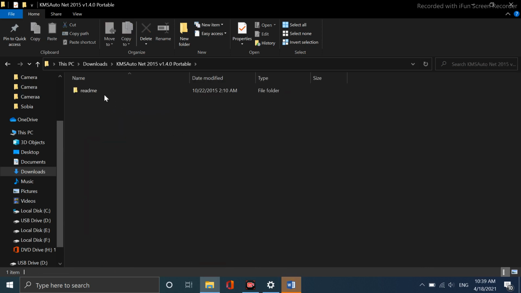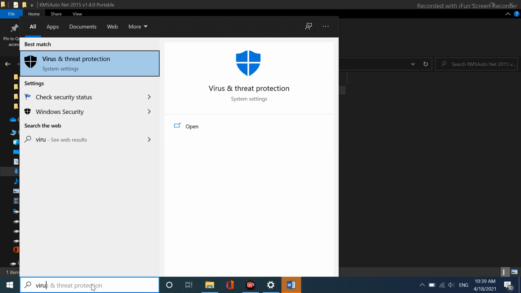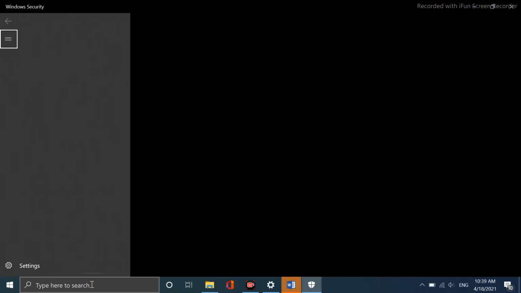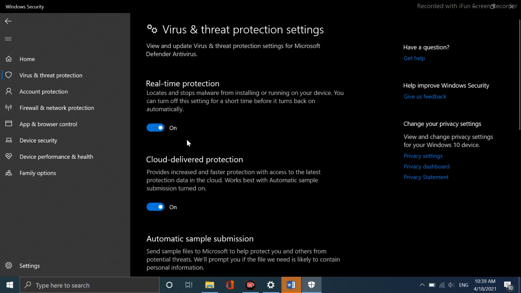This is KMS. It has been damaged, you can see. Now let me tell you the reason behind it. Here write virus and threat protection, open it, and let me tell you why it has vanished. You can see real-time protection has been turned on. By default it is turned on to protect our PC from viruses, malware, etc. But here we unfortunately forgot to turn it off.